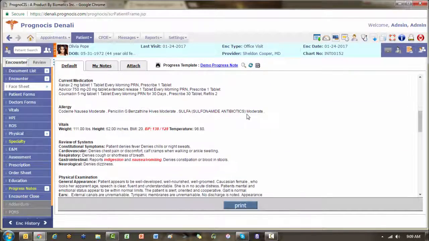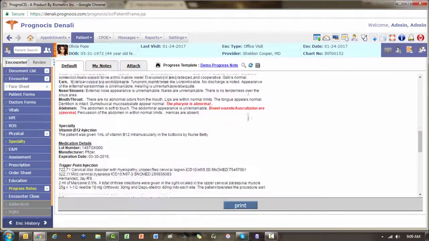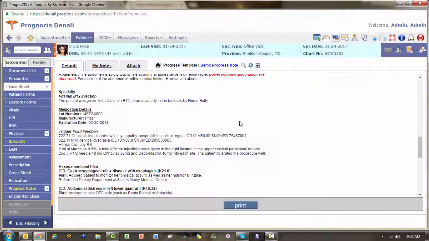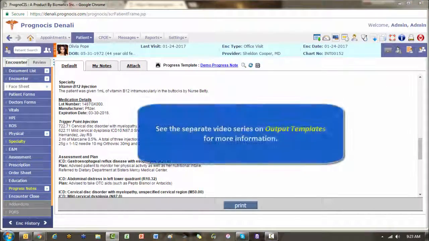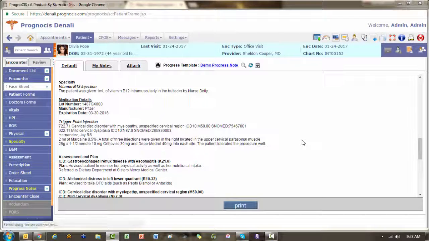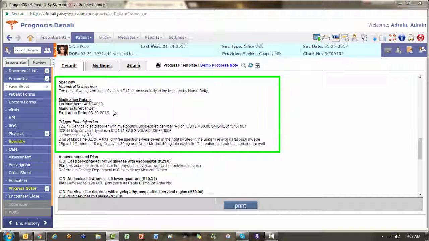And as we go through, we will see all of our face sheet level data, review of systems, physical exam, procedures, and so on. Now, a separate video addresses these output templates. But what I do want to point out to you here in conjunction with the input templates is you can have a singular template produce different formats. For instance, here on our progress note, when we look at our specialty section in this example, we've got all the details of our vitamin B12 injection, including the lot number, manufacturer, expiration. And then we have our pre-op, post-op diagnoses and the details of our trigger point injection.